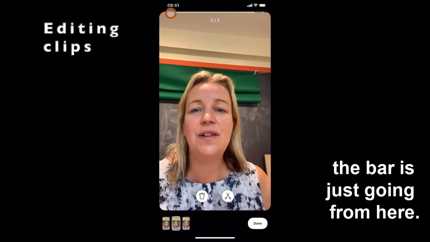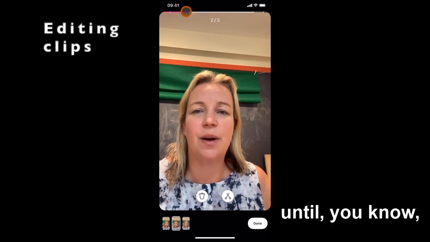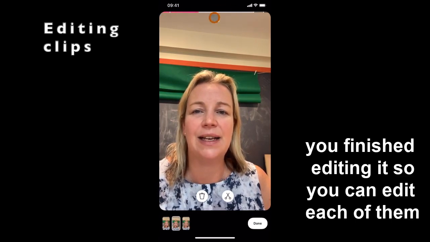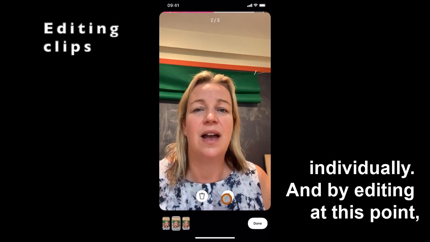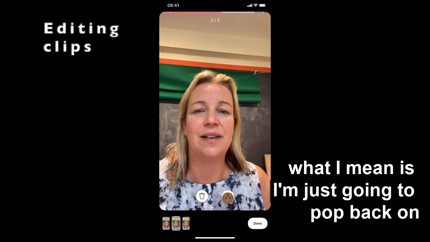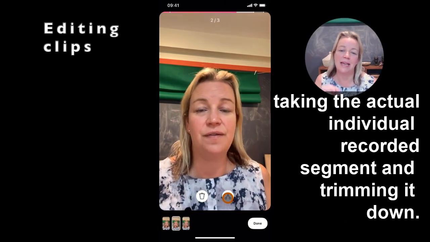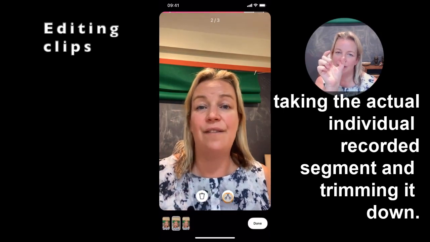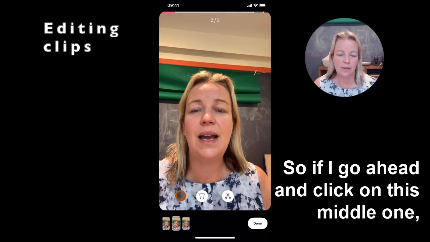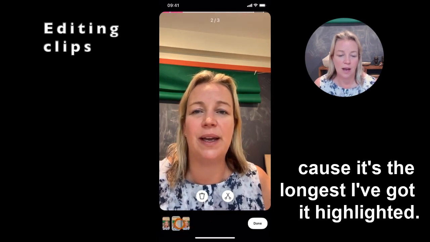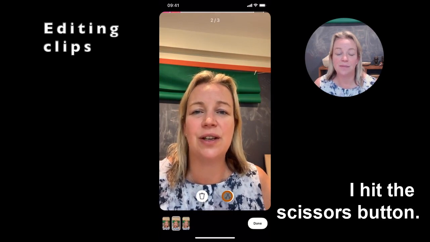The bar is just going from here, it'll go all the way to the end and keep looping until you've finished editing it. So you can edit each of them individually. And by editing at this point, what I mean is, I'm taking the actual individual recorded segment and trimming it down. So if I click on this middle one, because it's the longest, I've got it highlighted, see there's a white bar around it, and I hit the scissors button.